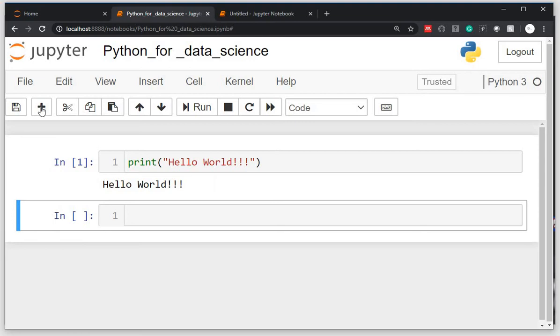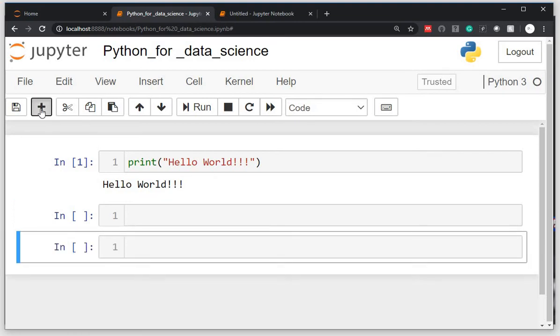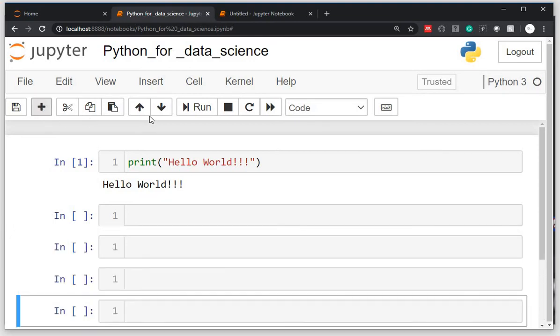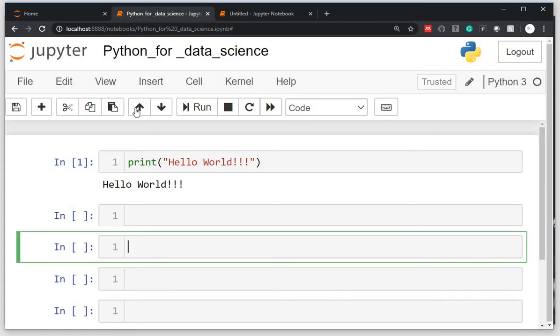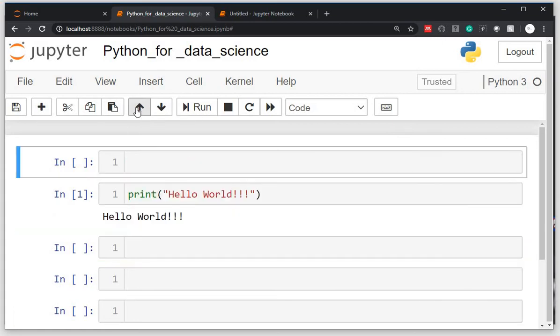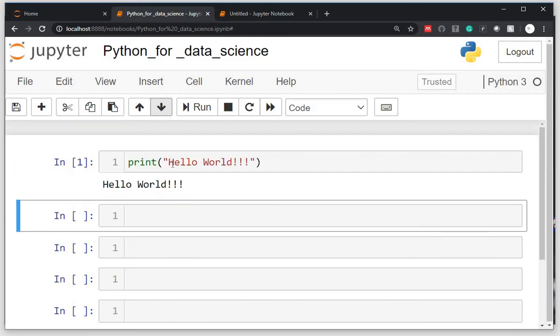If you want to create a new cell, you can click on this button and it gives you more cells. If you want to move a cell up, you use this button and it moves the cell up. If you need to move the cell down, just as we showed how to run, you can use this to copy a selected cell. And also, if you look at this button, this is in code, you can select Markdown.